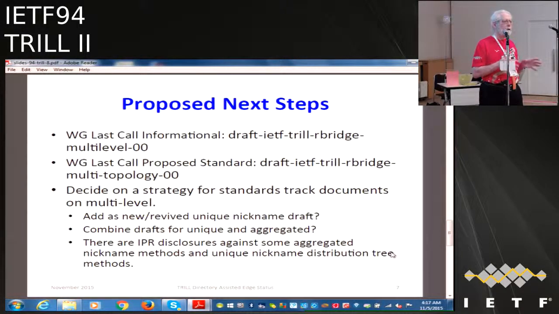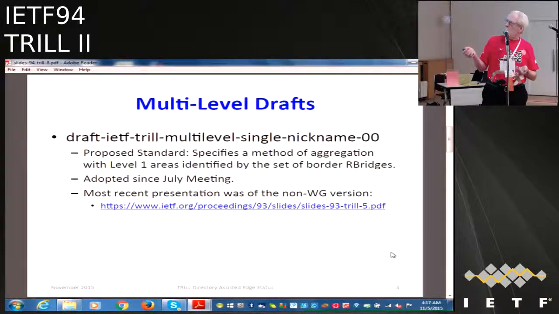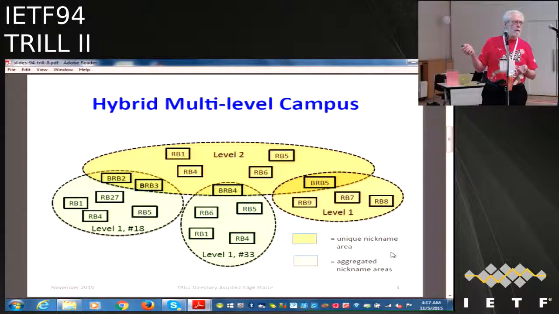Sure. Having a separate draft on the unique nickname method is a good idea. And generally, I don't think it's very hard to combine them, because you need to do nickname mapping at the border RBridges, so that this RB1 doesn't get confused with some RB1 over here. Whereas in the unique nickname case, the nicknames never change. There's still standardization to do; you have to describe how trees work and various other things. But I think it's simpler in this case.